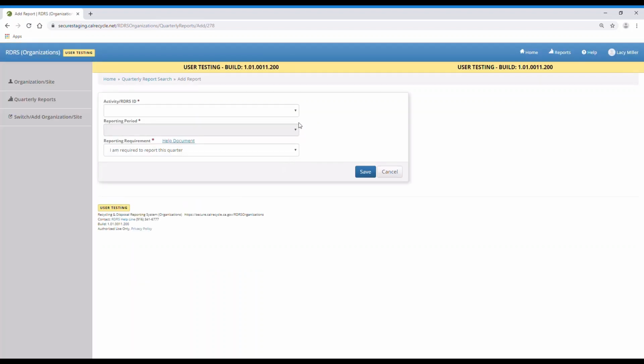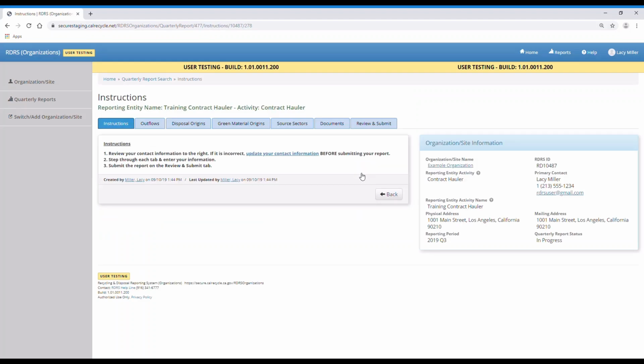Select your reporting activity and the appropriate reporting period. If you do not meet the minimum tonnage threshold to report for a given quarter, you will use this drop-down list to state your reporting exemption. For this example, choose I am required to report this quarter and click Save. We are now brought to the quarterly report.